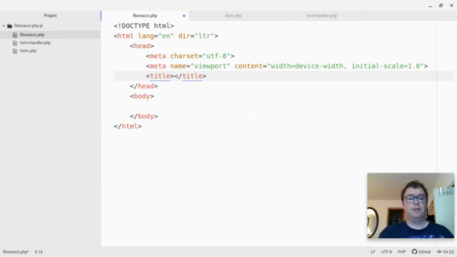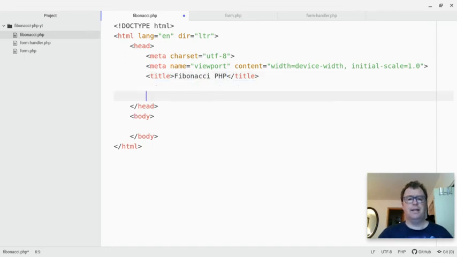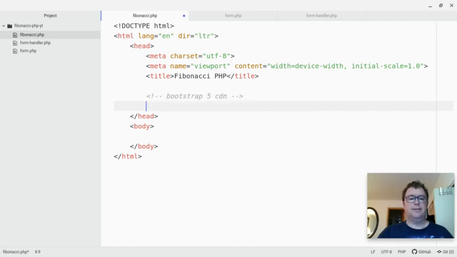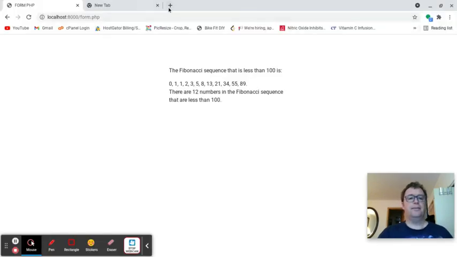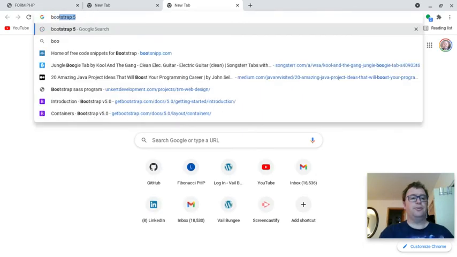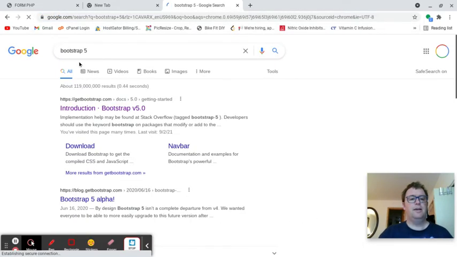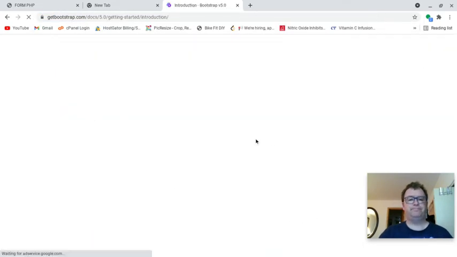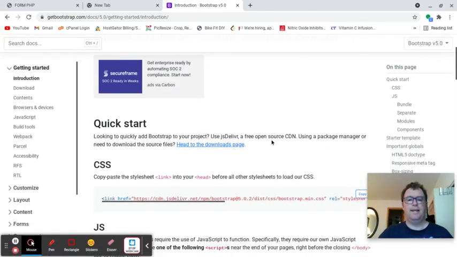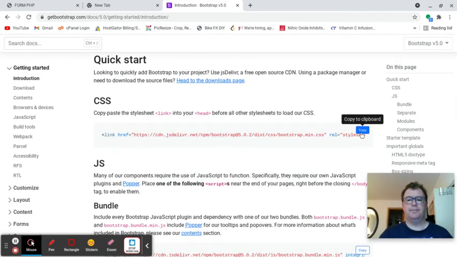I'm going to give it a title. We'll just call this Fibonacci PHP. Okay. Let's make a little comment here. I'm going to add in the Bootstrap 5 CDN. So we'll just make a comment, and then I'm going to go search Bootstrap 5. And we copy the CSS.